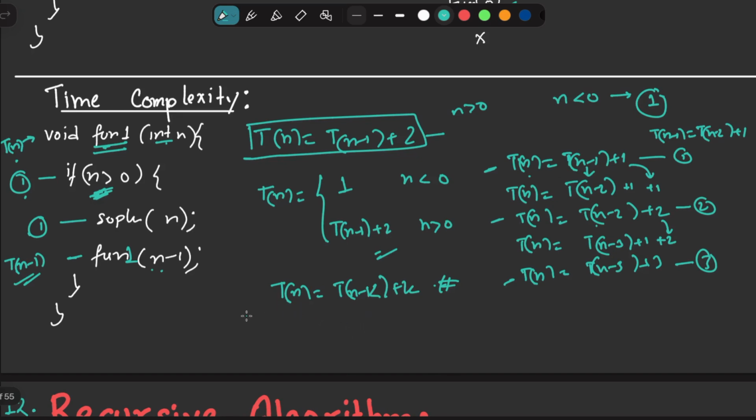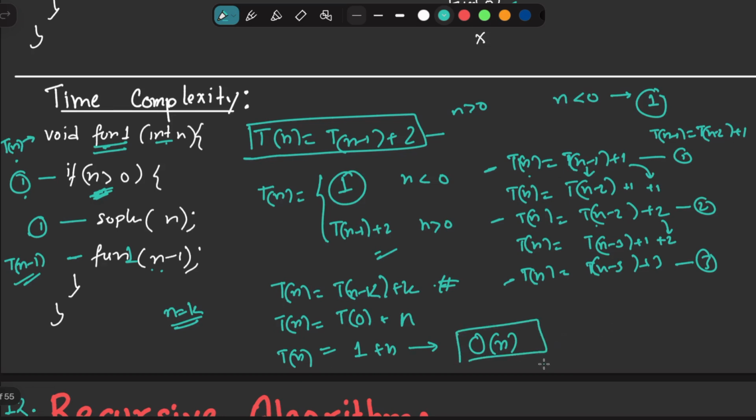So we'll take the generalized equation, and then we'll assume let n equal k. What will happen when n equals k? When n equals k, n minus k will become 0, and this k will be n because n equals k. So what was our T of 0? It was 1, so it will be 1 plus n. So T of n is 1 plus n, which is again of the order of n. So this is how we will find the time complexity of a recurrence relation.